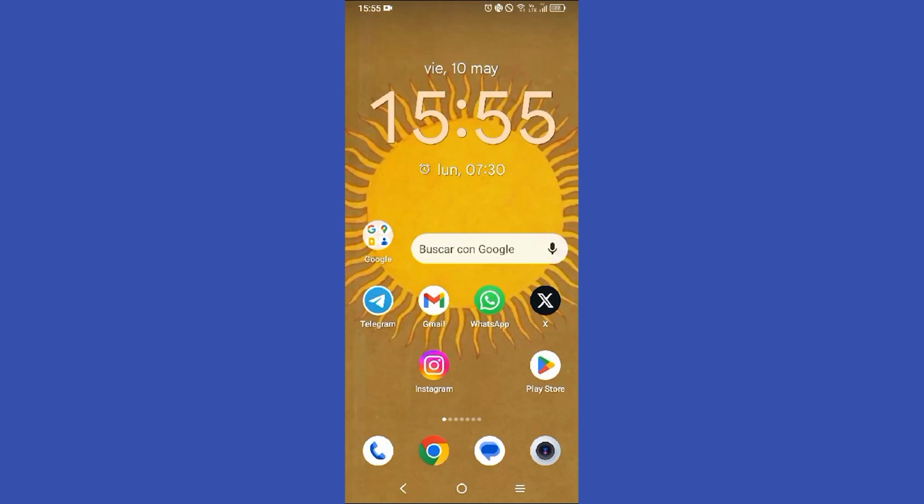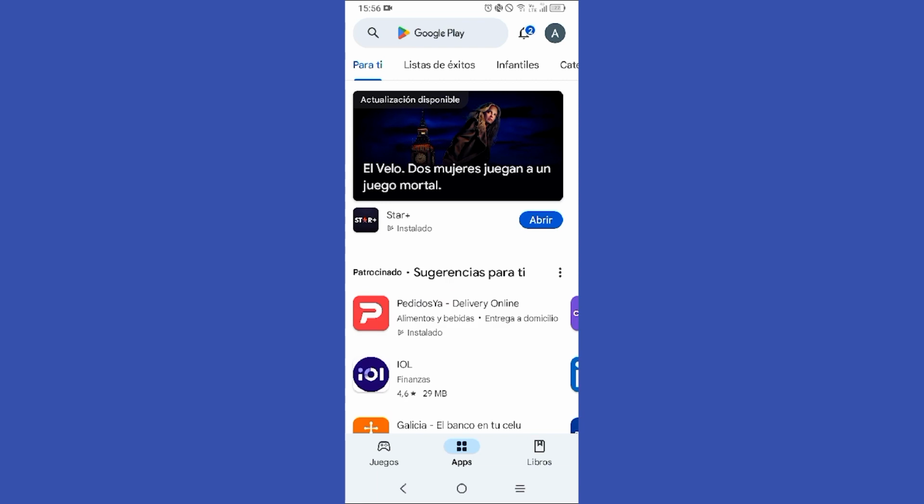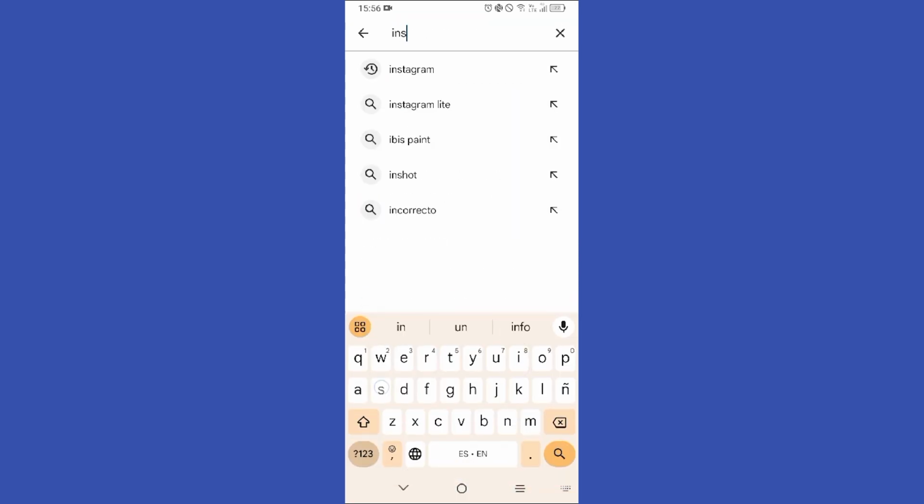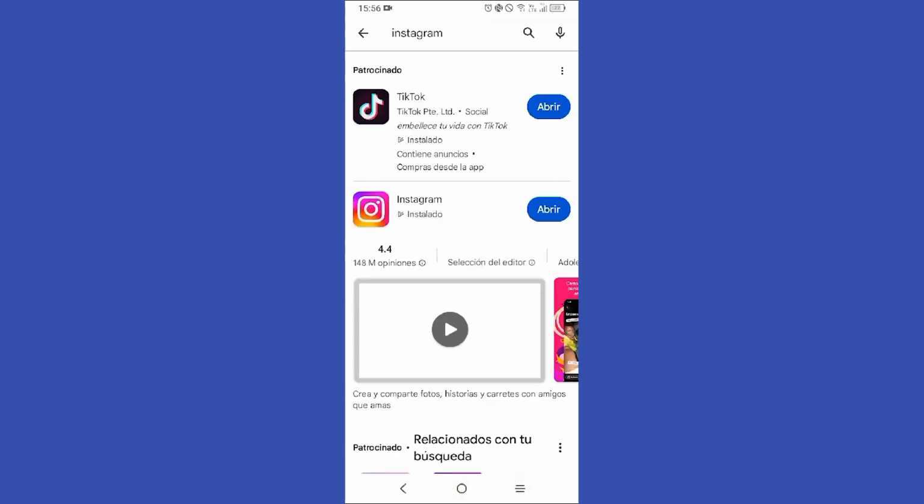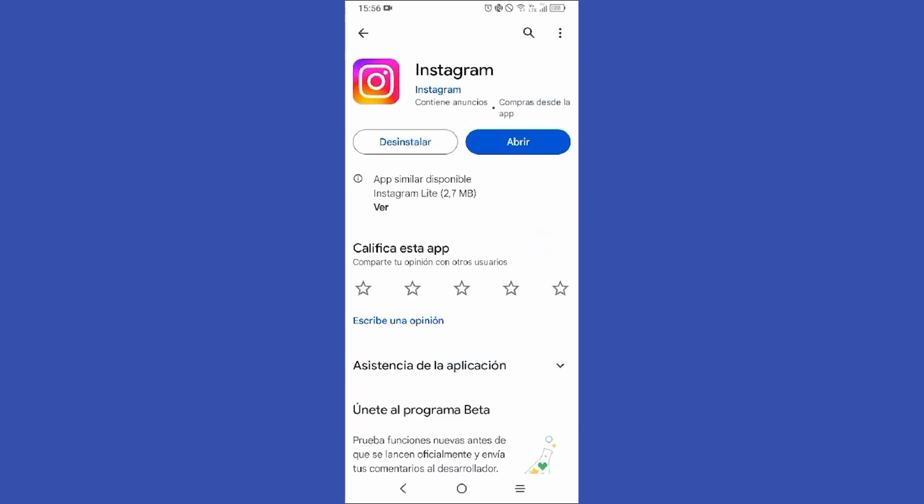Before you start this tutorial, make sure your Instagram app is updated. For that, go to your Play Store and search for Instagram. If the blue button says open, that means your Instagram app is updated.